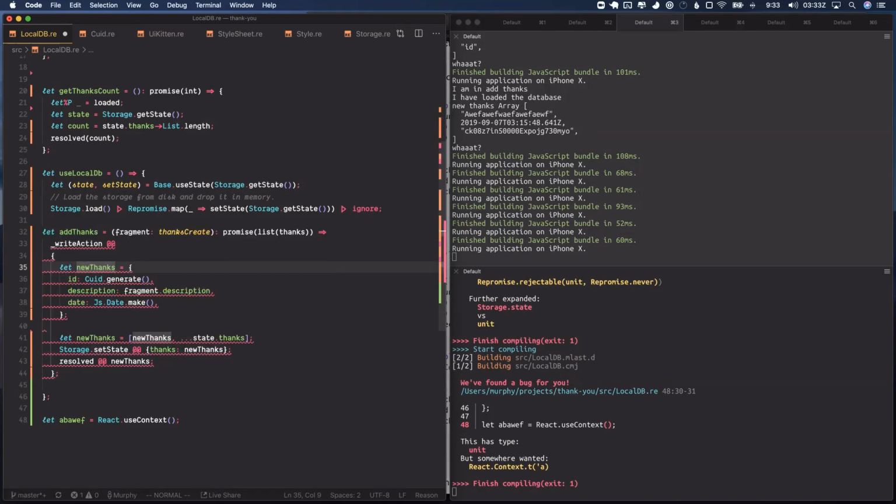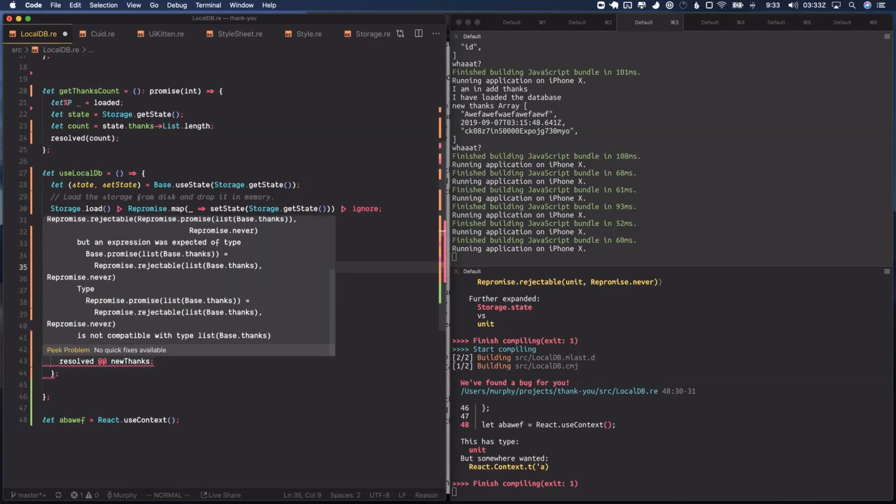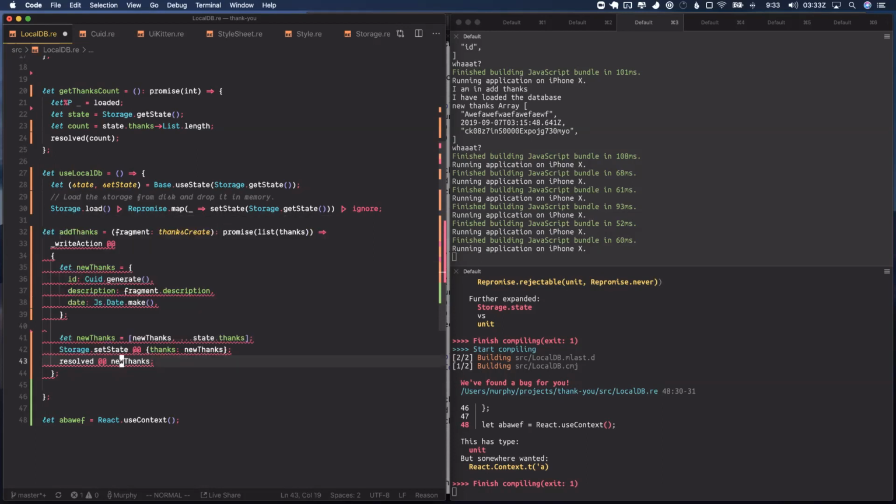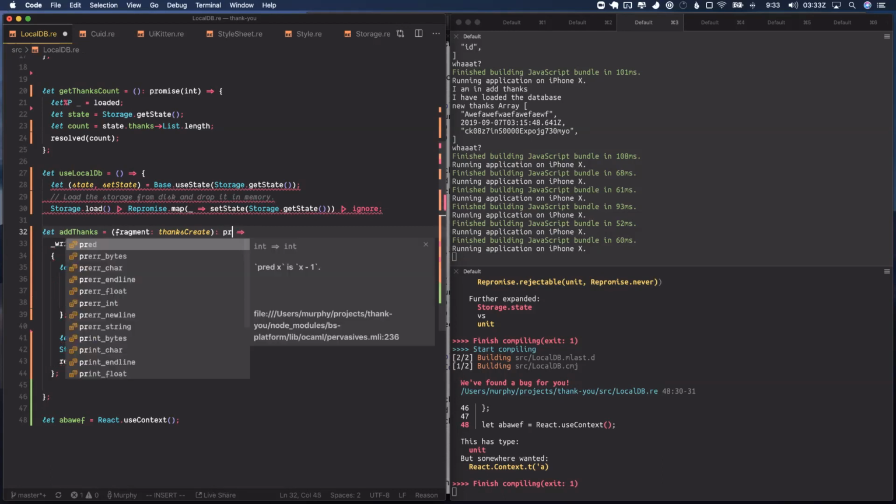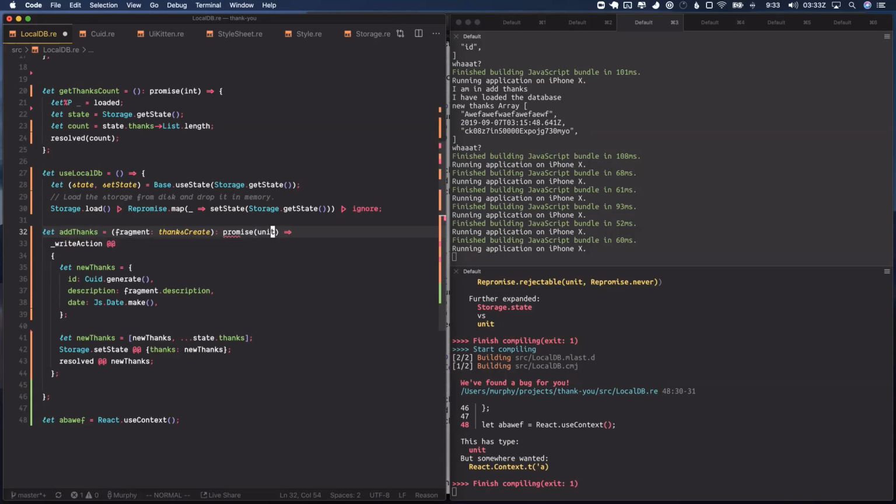And it's going to say what? What's the matter here? Promise, rejectable. Okay, we got some interesting stuff in here. So the add thanks, I'm actually going to change it so that it doesn't return anything. It's just going to return unit. Okay, let's see what happens if we do that. Or maybe we could do it. Yeah, it's going to return a promise of unit. Okay, let's just do that.